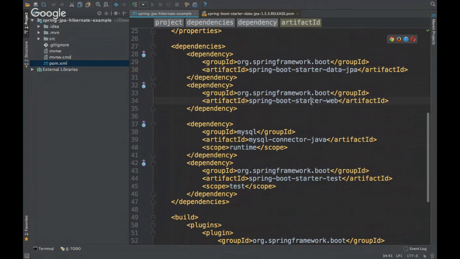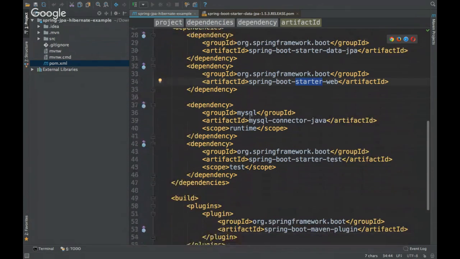Okay, the next dependency would be the web. As I said earlier, we are going to expose a REST endpoint from this particular application. That's why we have added the Spring Starter Web. The next one would be the MySQL connector, because we want to connect to the MySQL database.